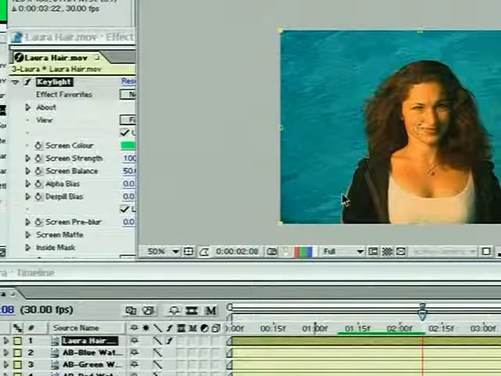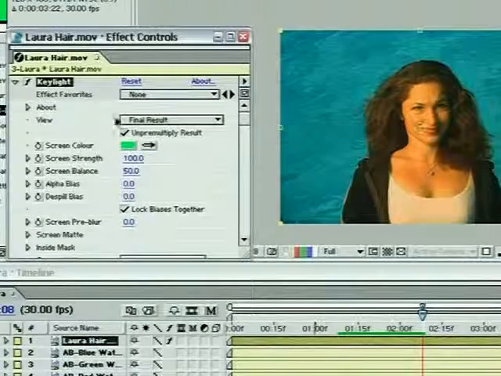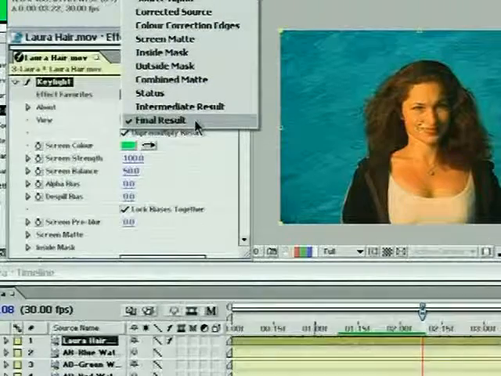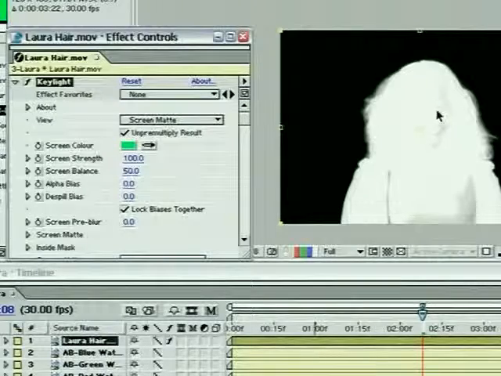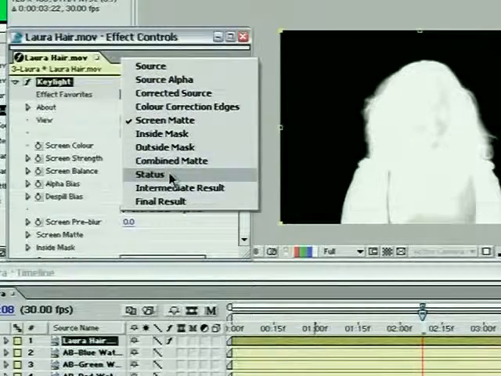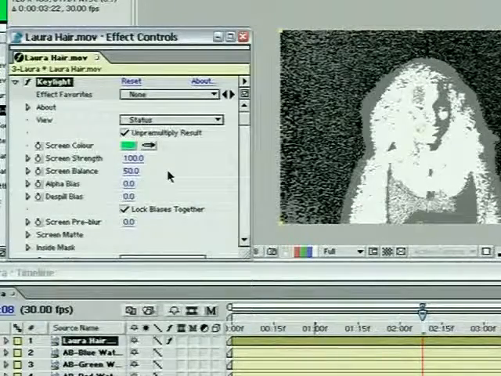But before we do, I have a sneaking suspicion that this matte is not as good as we think it is. If we go over and check out our views, and instead of the final result, for example, if we just look at the screen matte, you can see, sure enough, there are some areas of transparency in here still to be addressed. And if we go over to our status view, we'll find out something really interesting about this image.